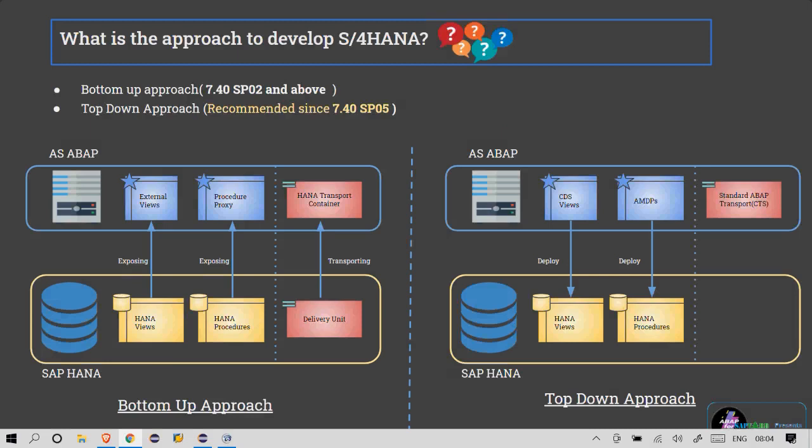So you can clearly see here, right? In the bottom up approach, you had to learn HANA views and HANA procedures. That is one thing you had to learn, and you create on top of the HANA, and then again you have to expose this to external views, procedures, and all. So you do not have to do anything in this top-down approach. You just create CDS views and AMDP.